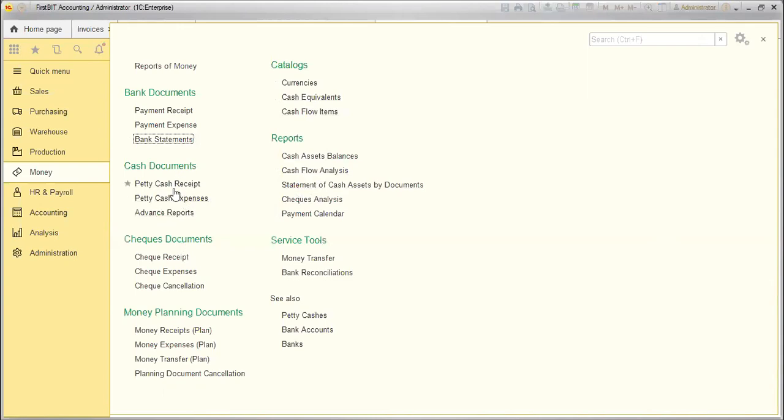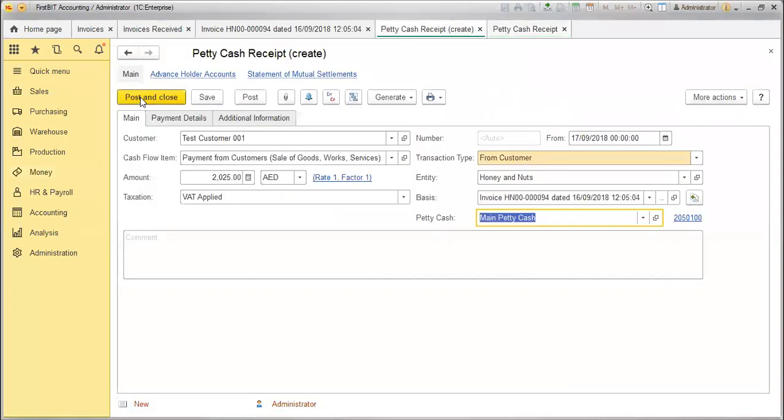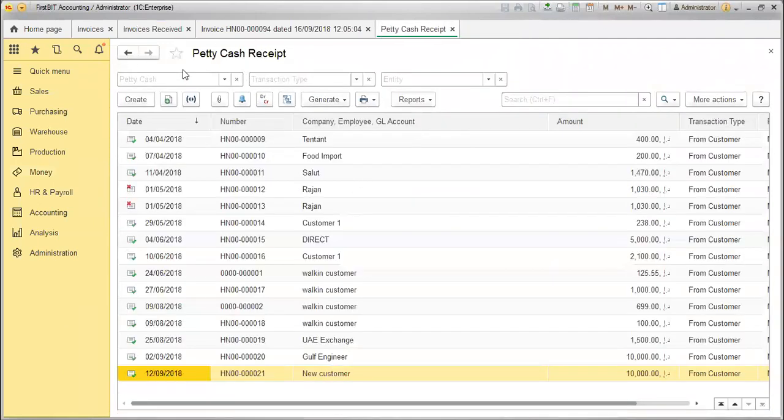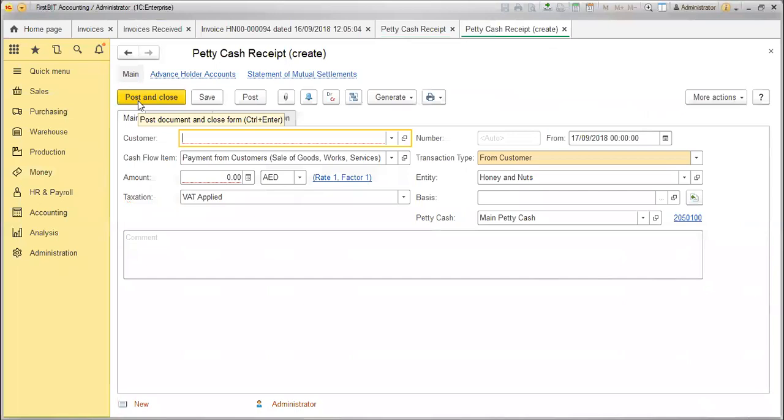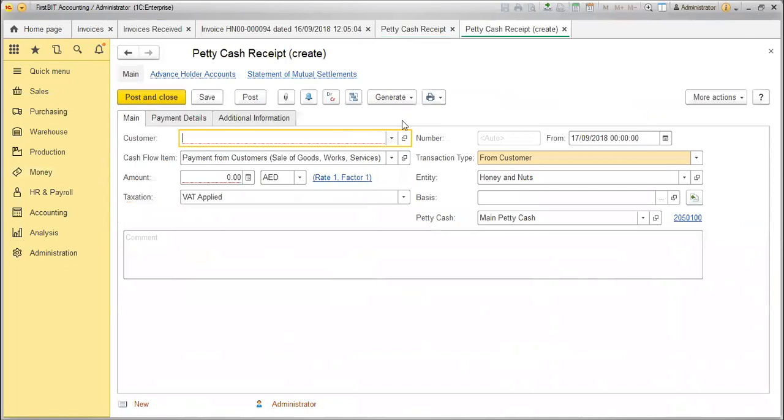Here, if you are receiving money, directly come here and create. I will close this. So directly you can come here, petty cash receipt. The name is petty cash receipt, but the operation is for all your cash receipts. Here you can select. The thing is, you have to make sure that everything will be entered manually here.